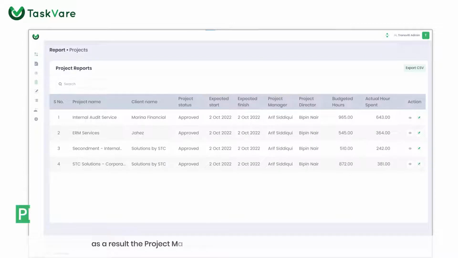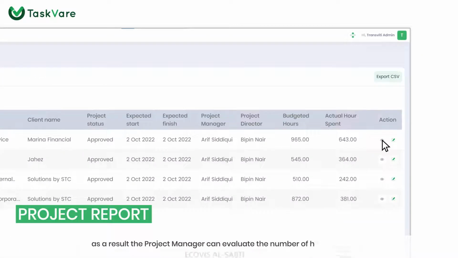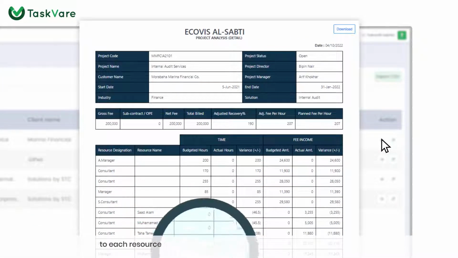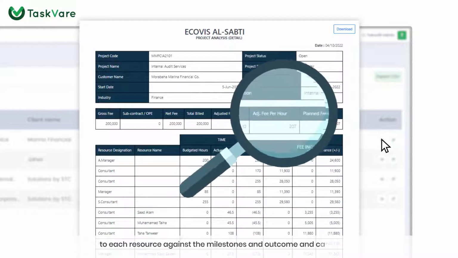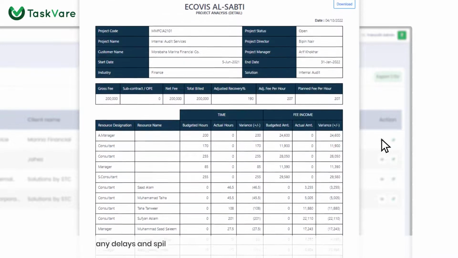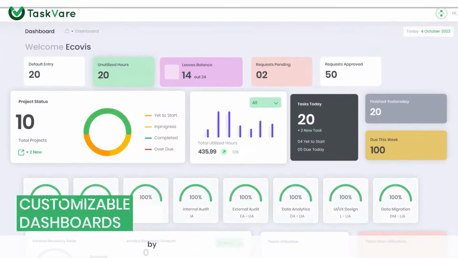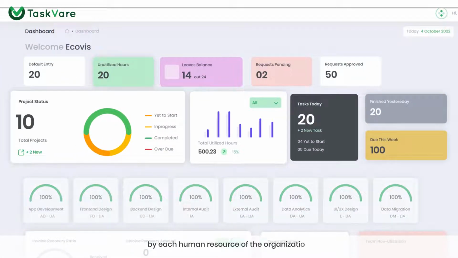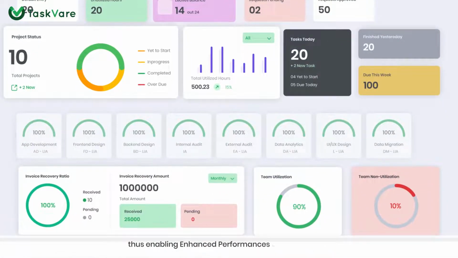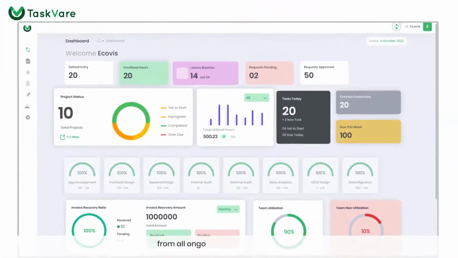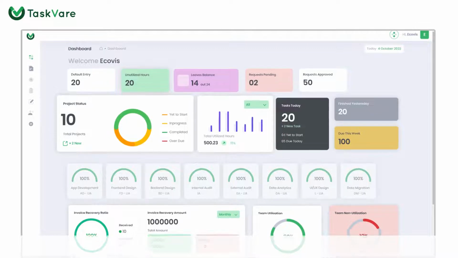As a result, the project manager can evaluate the number of hours allocated to each resource against the milestones and outcome, and can identify any delays and spillovers, while ensuring optimum utilization of each hour by each human resource of the organization, thus enabling enhanced performances and profitability from all ongoing or completed projects.